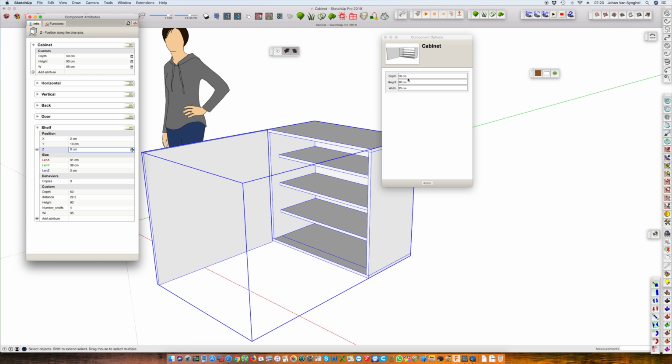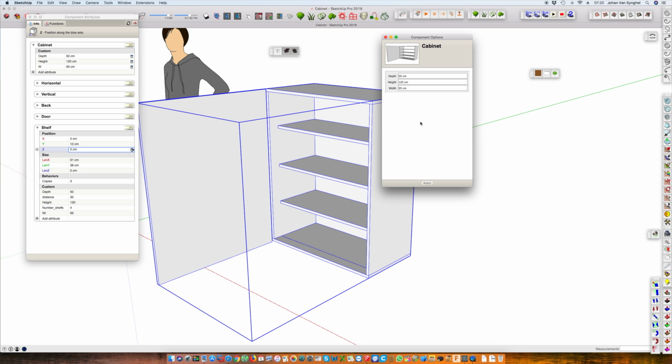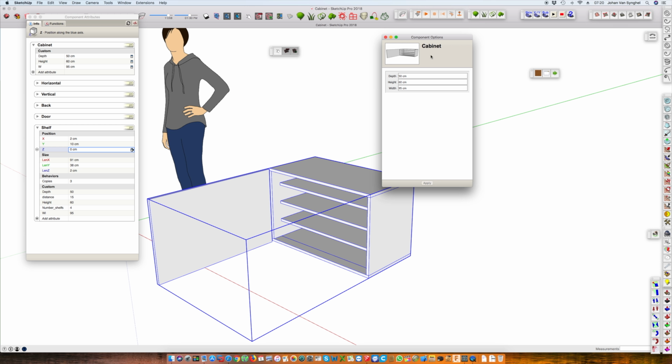We can test this system by changing the height, for example 120, and now you see we have again 4 shelves. We can change it again to 60, and you see it always works very fine.